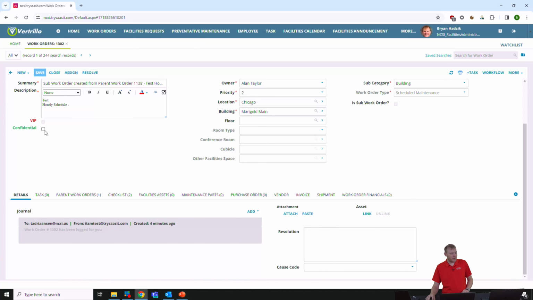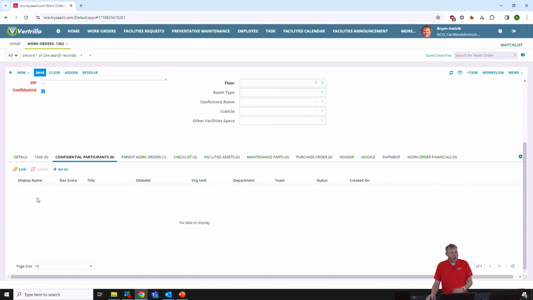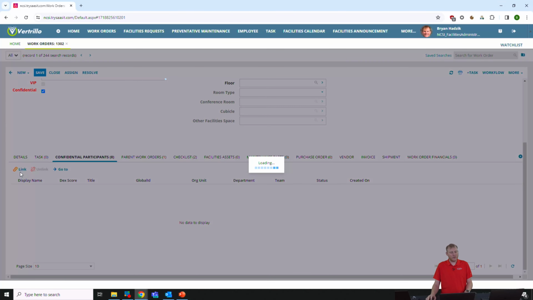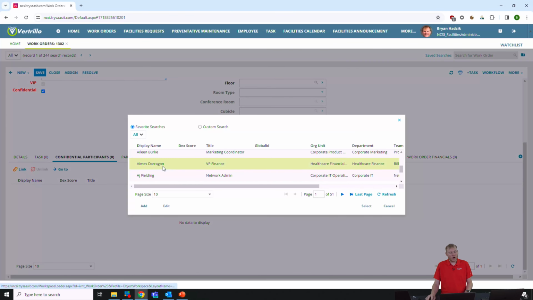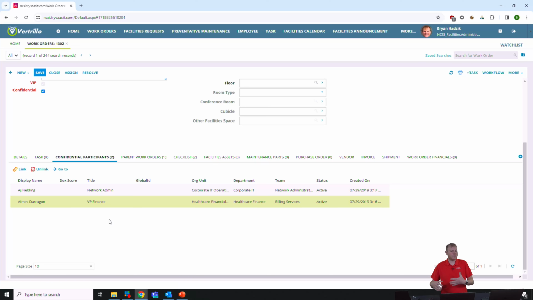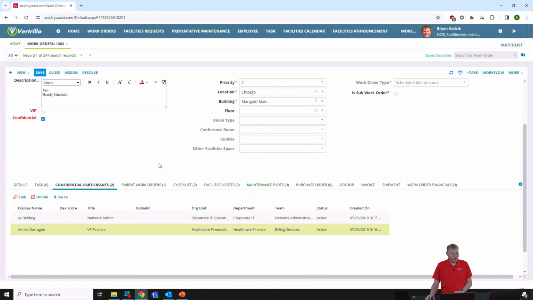There's some interesting aspects here like confidential. Sometimes we have confidential information. Maybe we need to have a desk cleared out at a certain time, or we just don't need other people looking into it. When I check that box, a brand new tab shows up down at the bottom where I can link confidential participants. These people that I add to this list are the only people that are going to be able to see what's going on with this particular work order.